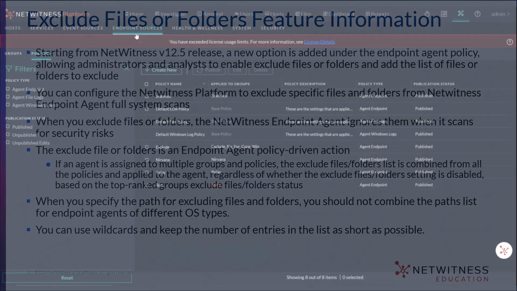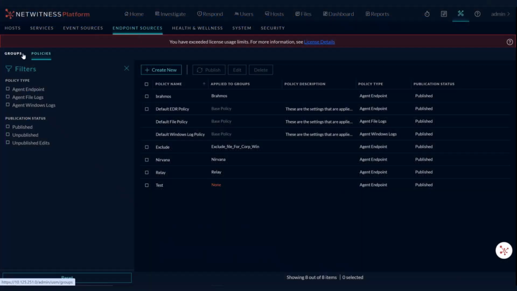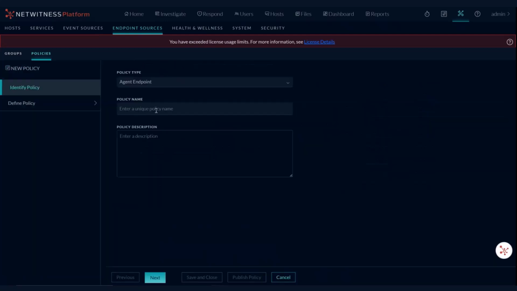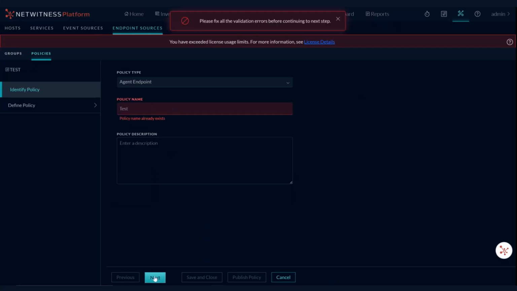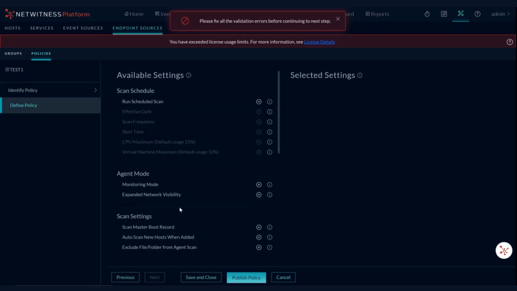Now, let's do a brief demo. Under Admin, Endpoint Source, you will see Groups and Policy options. Go to Policies and click on the Create a New Policy button. Name the group, add a short description if necessary, and then click Next.